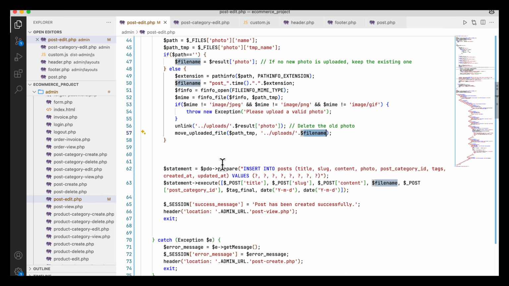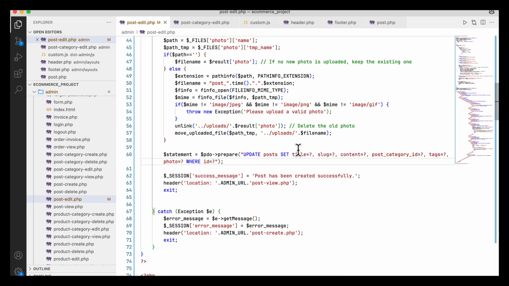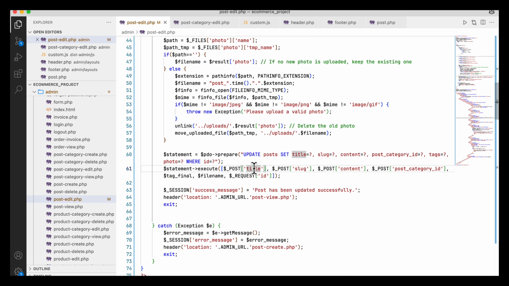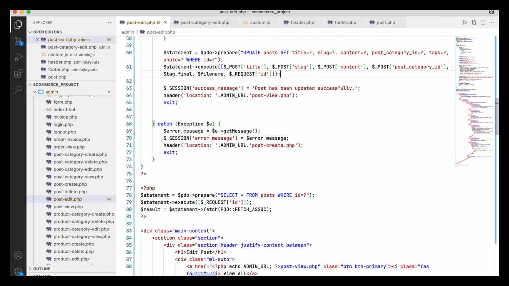And after that, I will just update my post table. So that means here I will update the post where title, slug, content, post category ID, tags, photo. So what will be here? Title equal to this, slug equal to this, content, post category ID, and tags equal to tags, final name is photo, where request ID. Post has been updated successfully, post view, and here everything should work.